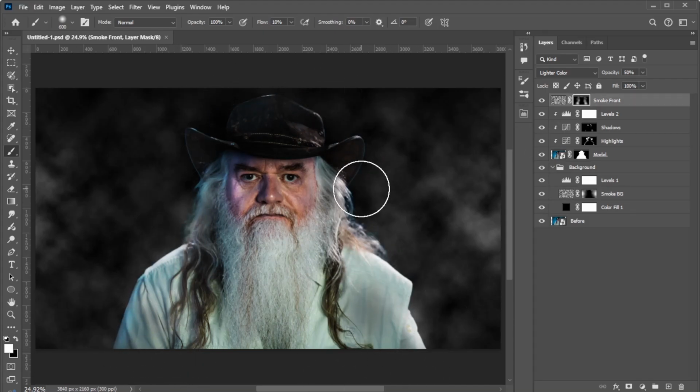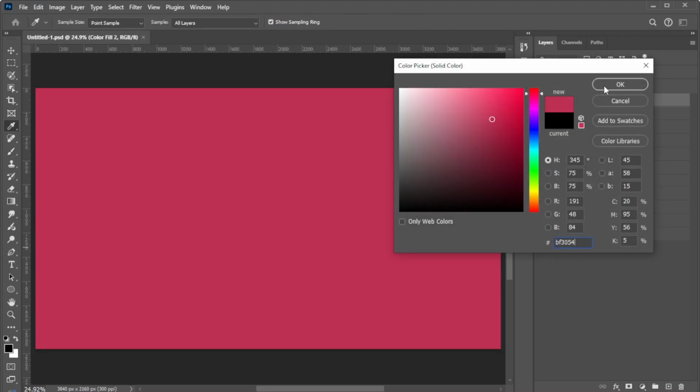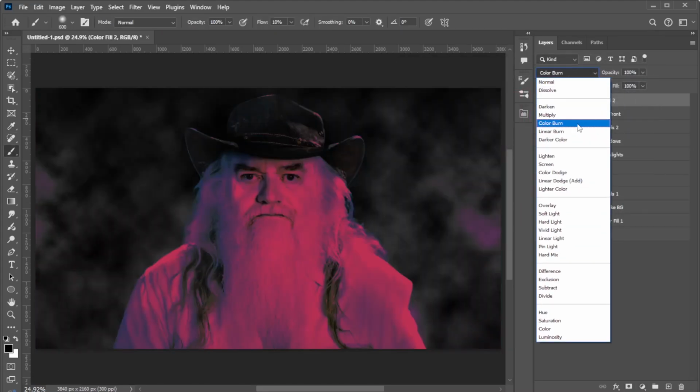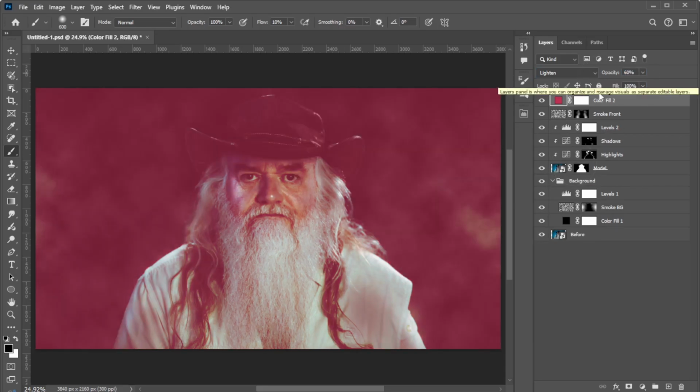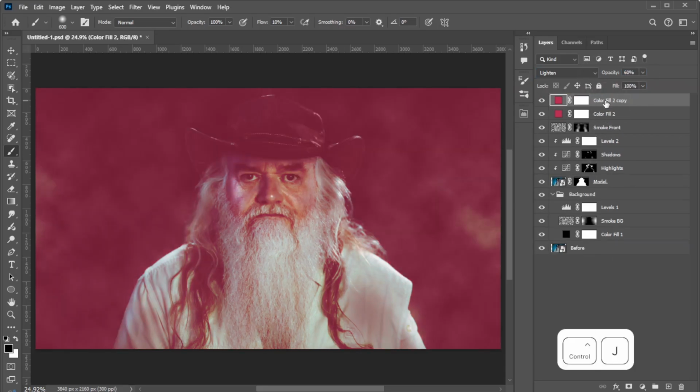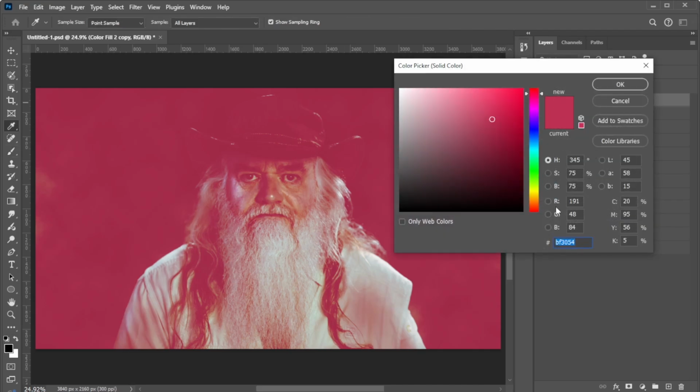Next, let's add the dual lighting effect. Add the first solid color layer and set the color to your preference. Change the blend mode to lighten and set the opacity to 60%. For the second color, duplicate the color fill layer and change it to a different color.